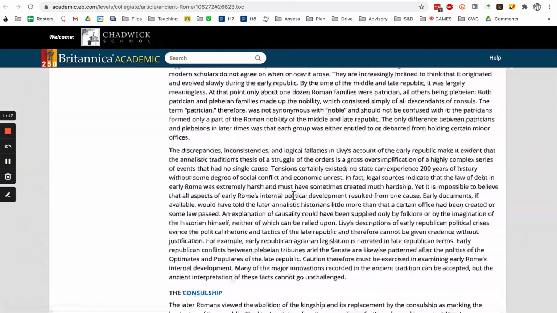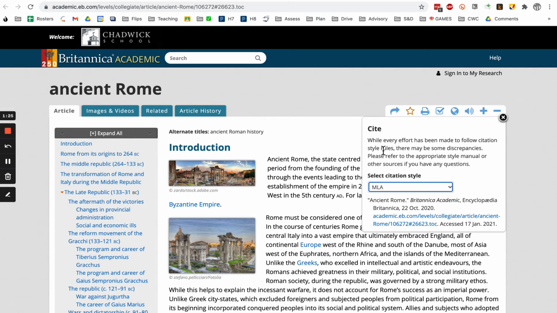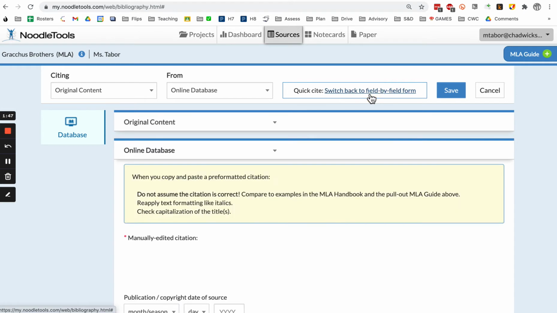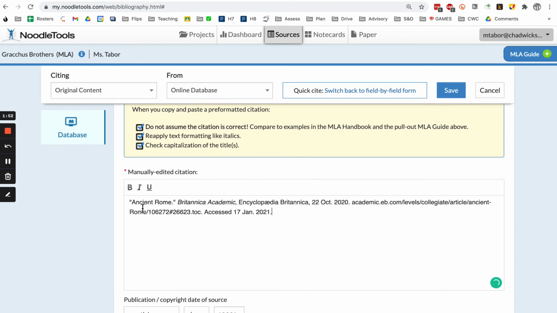So up at the top, notice there's a little button here that says Cite. Click that button. It gives you the citation. The only thing you need to do is make sure you choose MLA, which is the style we use in the history department here at Chadwick, and then you would copy this entire thing. Hit Command C to copy it, then go back to my Noodletools and see up here where it says Quick-cite, copy and paste a citation. Select that, and then it just goes down here and you can Command V and paste it in where it says manually edited citation. So there you go.